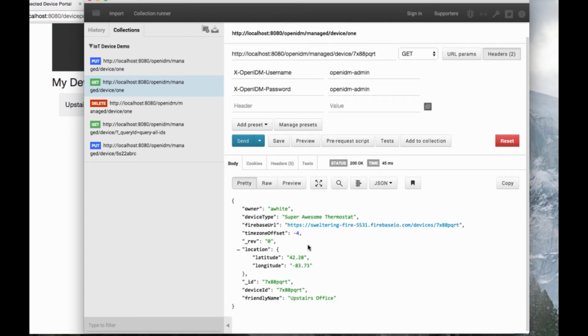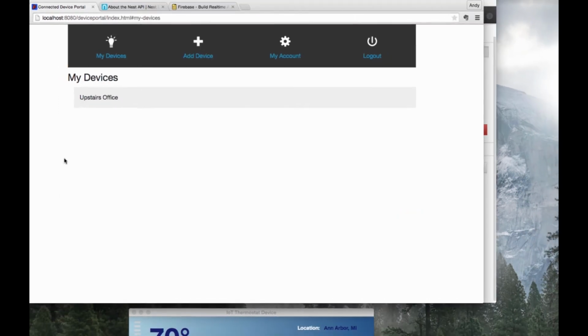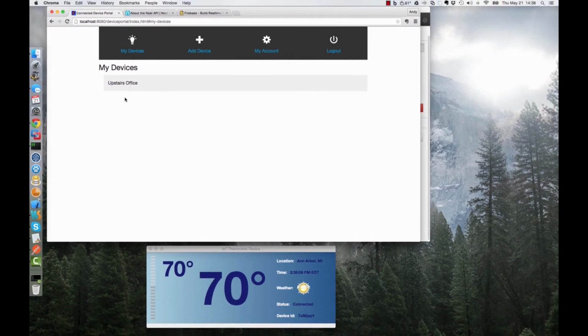So you can see that this is how it was saved into OpenIDM, who the owner is, the user I logged in as, its type. It's Firebase URL, so this is the actual URL that's being used for the communication between the device and the portal. Time zone offset, where it's located, and then just its ID and its friendly name. So the ability to do all that was just through that one line of configuration I did. So let's go back to the portal and look at a few of the things we can do with this device.